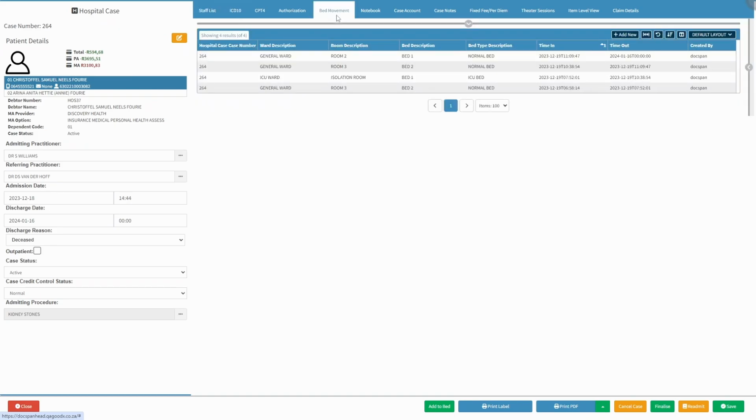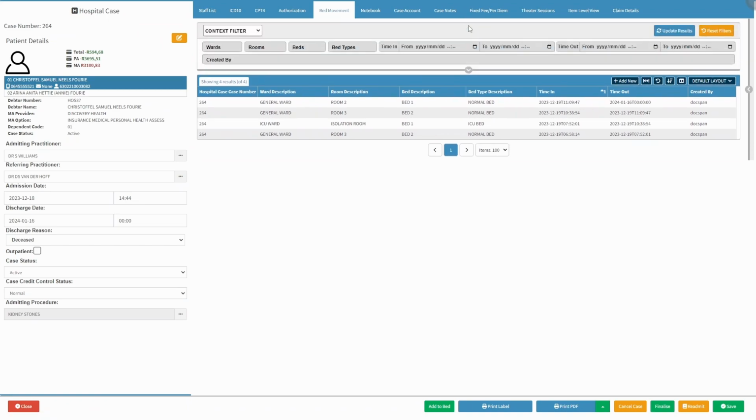We will now take a look at the various fields and columns shown within this screen. Click on the Filter Expander button. Within the Filter section, you are able to filter the bed management list according to any relevant case or bed information. Click on the Context Filter drop-down menu. Between the two options on the list, the default filter option will grant you an additional case number field. For the purpose of this video, choose the Context Filter option.